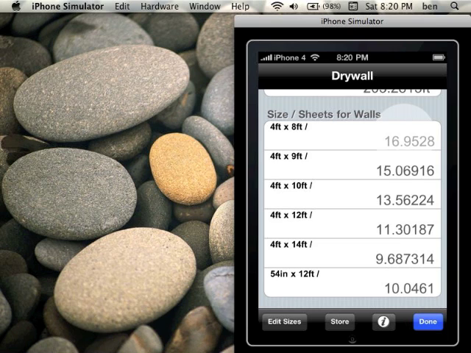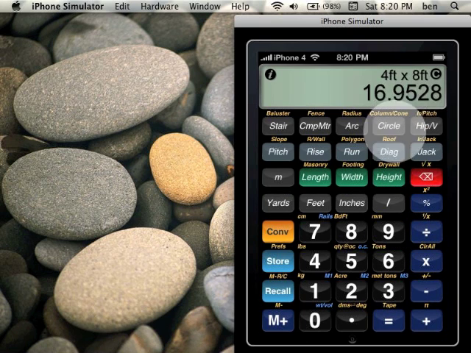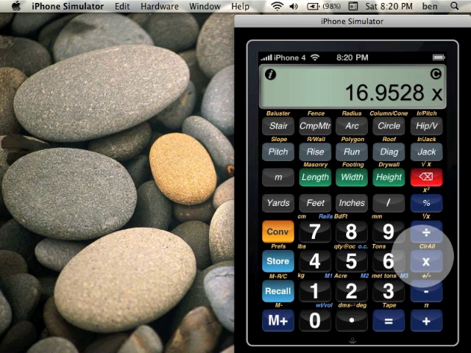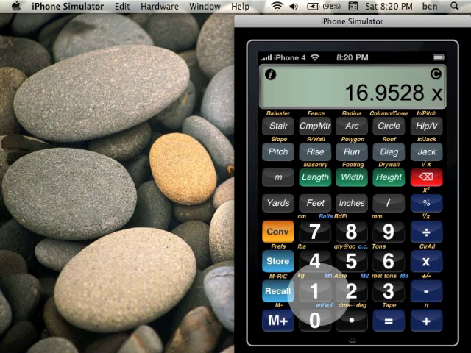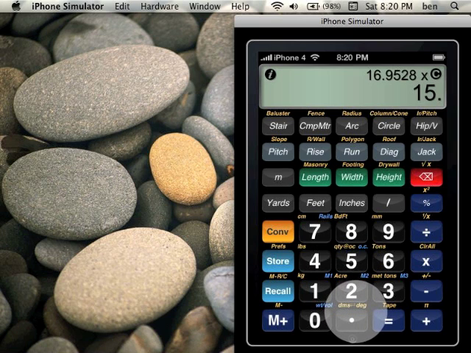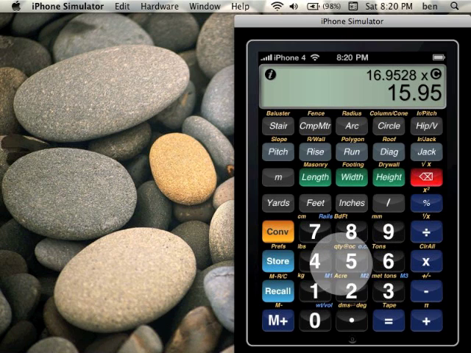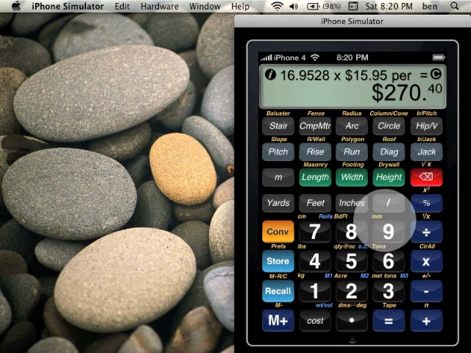So we're going to click on our 16.95 sheets, and then we're going to go ahead and convert that into a cost. So we're going to say that times, and let's say we're going to be buying sheets at about $15.95 a sheet. 15.95, and now we can either do equal, or if you want to, we can do convert cost, and it shows us a result that's in a form that's very readable. 16.95 sheets times $15.95 a sheet equals $270.40.